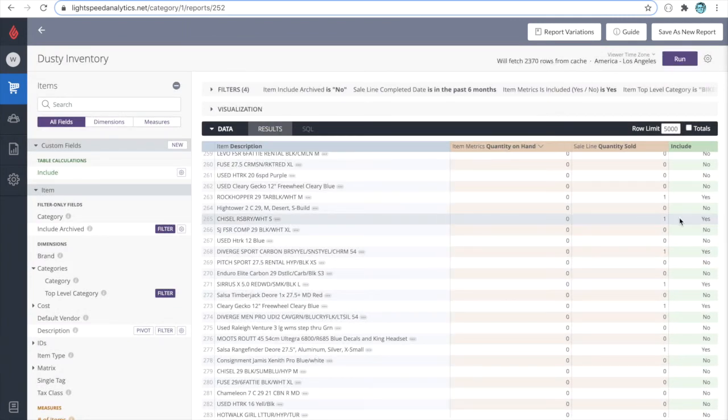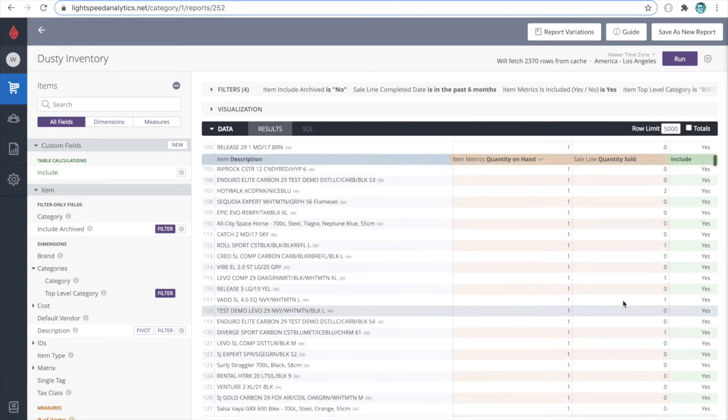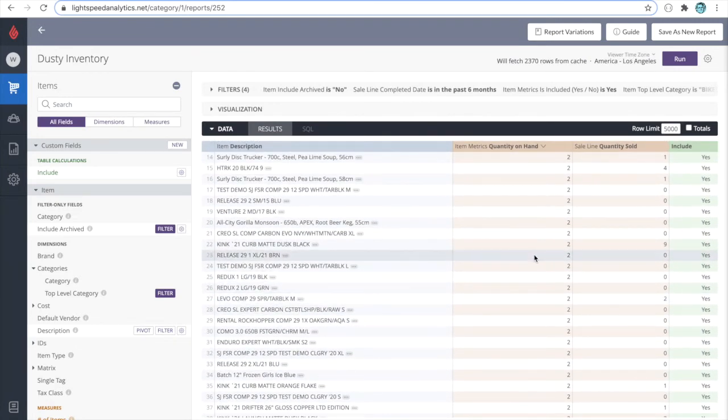So now our calculation is going to return a yes if it finds either quantity in stock or quantity sold. This item, for example, has 0 quantity on hand, but 1 sold, and so it's returning a yes. This item has no quantity on hand and no quantity sold, so it's returning a no. If we scroll up, we'll probably see products that do have quantity on hand, but also didn't sell, but they're still considered a yes anyways. So it looks like our calculation is working.